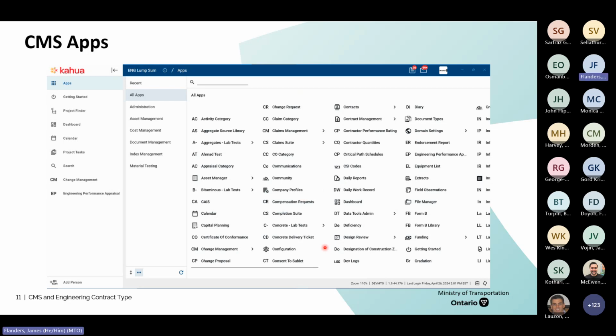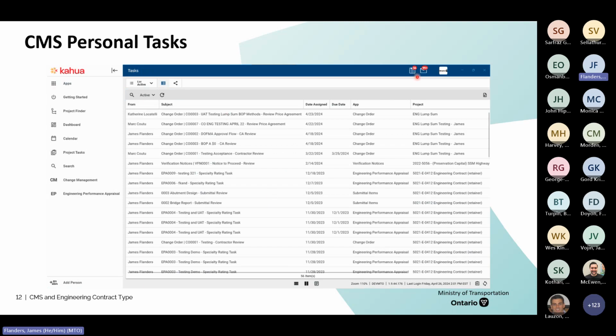That's okay. You just don't necessarily need to use them. Within the system, there's the tasks, as I mentioned. So that's my 56 here. So tasks here, you can see who it's from, what subject it is, which project it's related to, and what app it's related to. And you'll be able to follow through on those. Sometimes there's a due date, sometimes there's not. It depends on what the app task is.